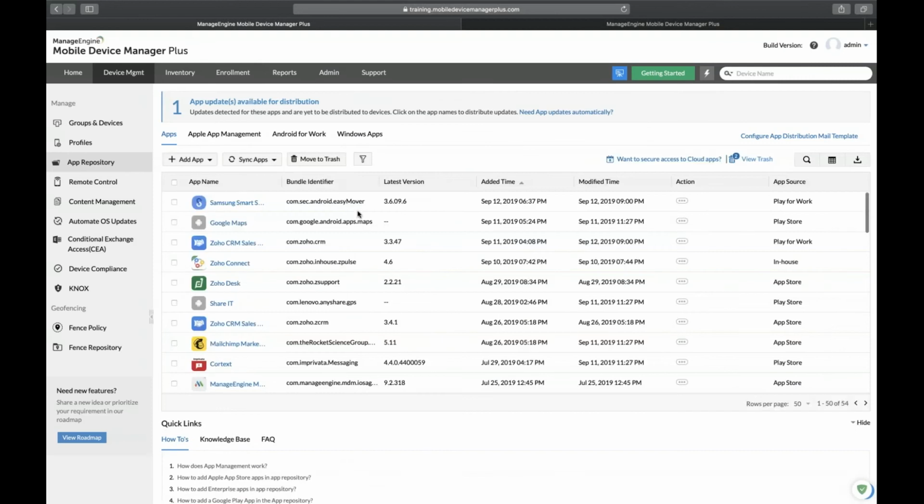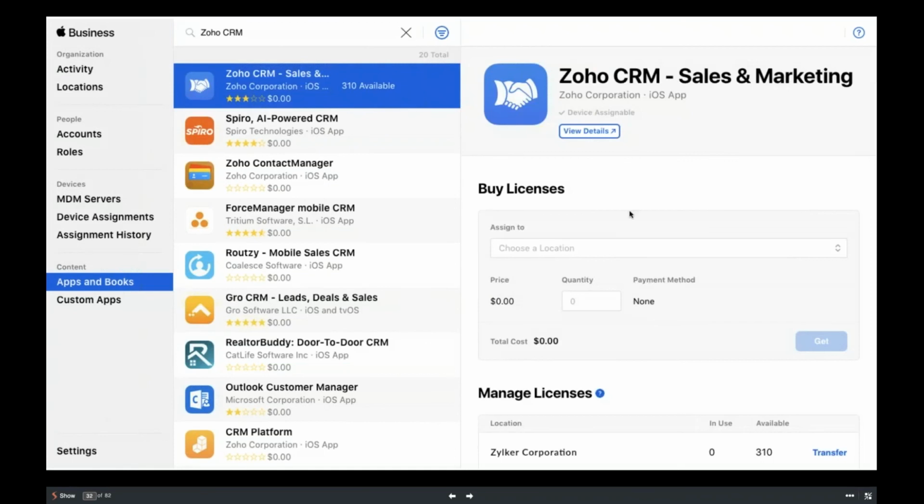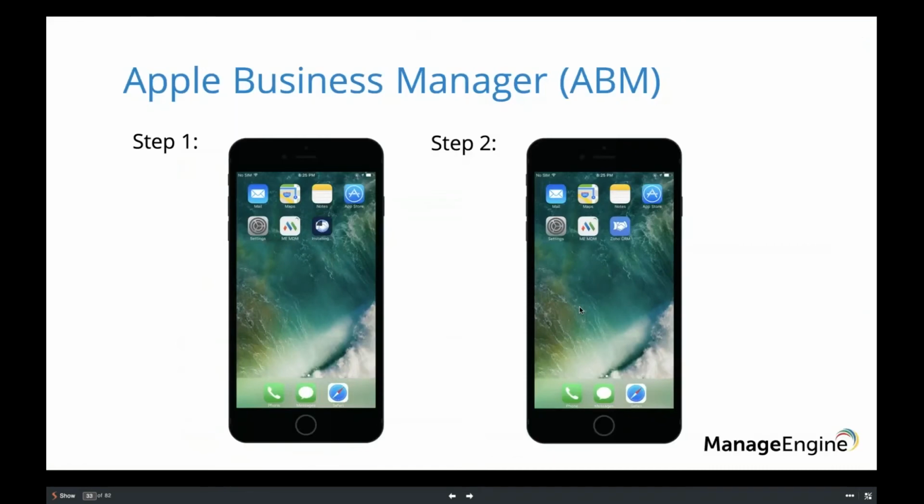So let me show you how you can add applications into the Apple Business Manager portal. Again, you come down to the Apps and Books page. You have your Zoho CRM page over here. So you go into Apps and Books, click for Zoho CRM, select that particular application, and you get the Zoho CRM page. Do make sure that the application is device assignable, and then all you'd have to do is to purchase the licenses for your location itself. If it's a free app, you can just mention the quantity that you would like to add, and then you can click on Get.